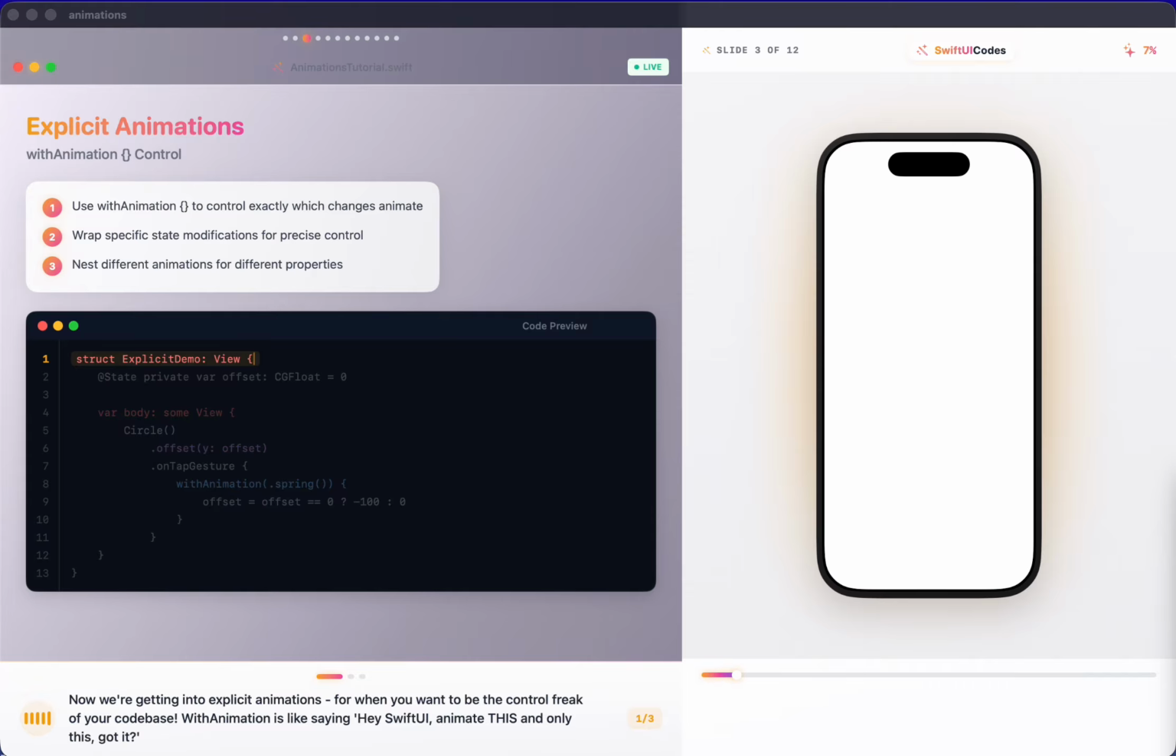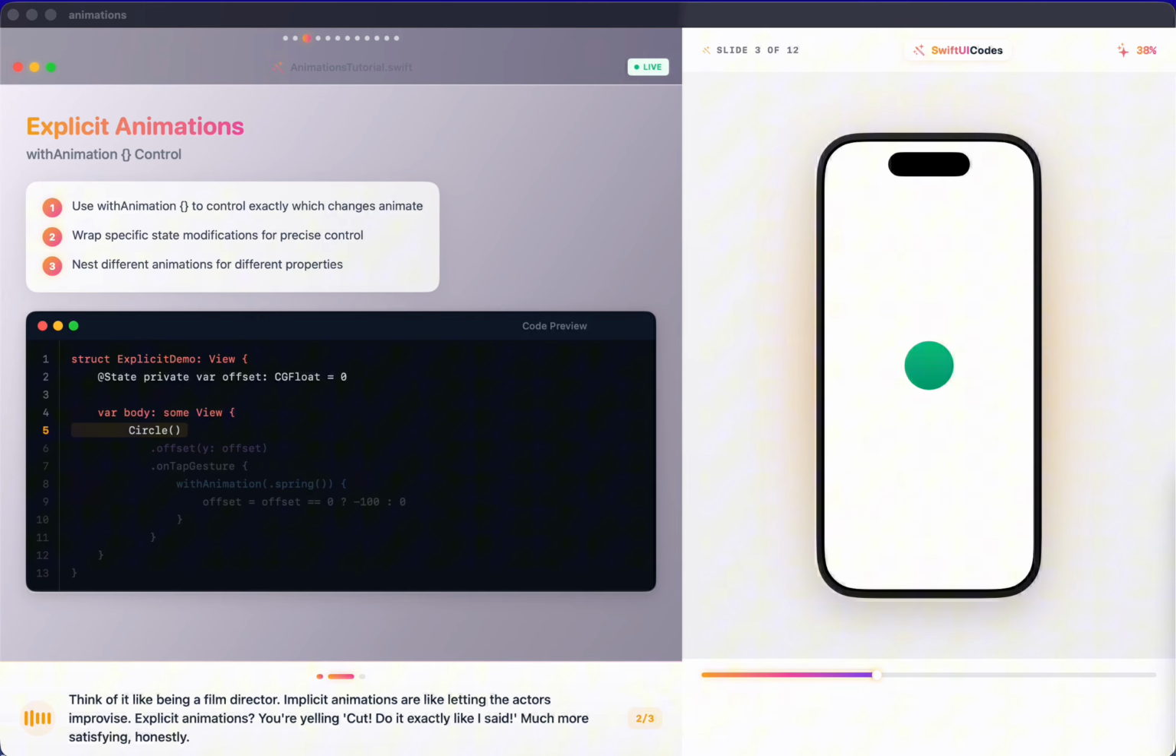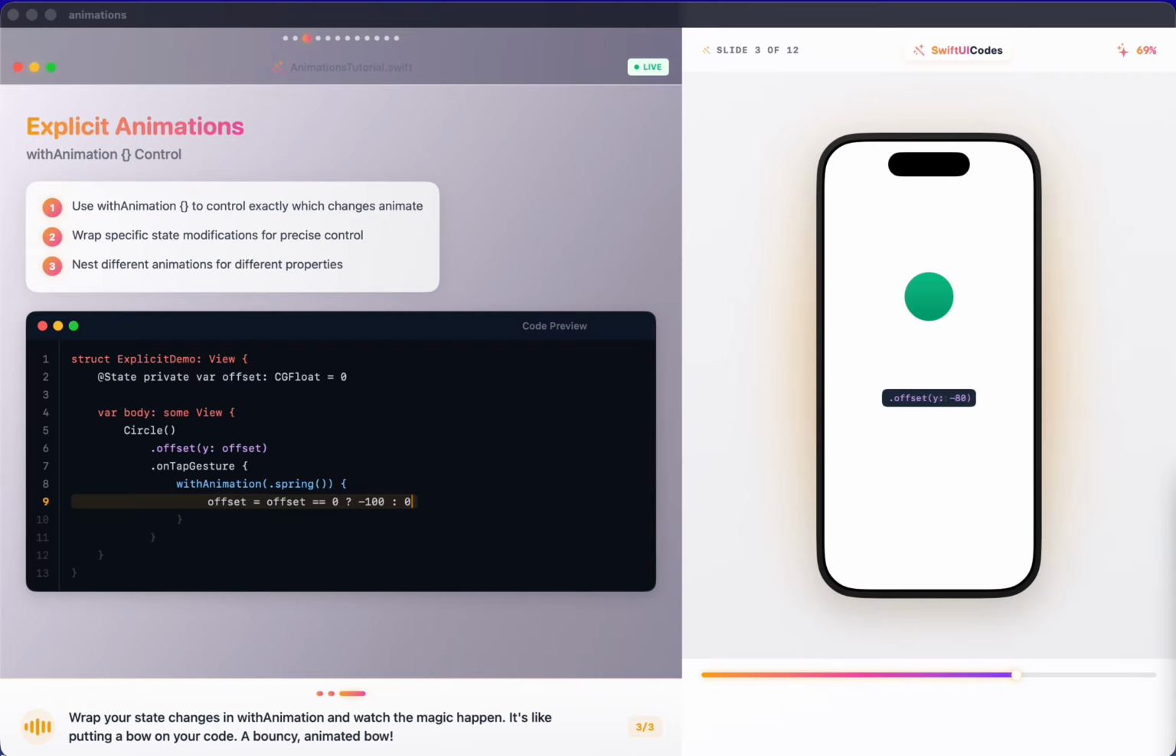Now we're getting into explicit animations, for when you want to be the control freak of your code base. With animation is like saying, hey SwiftUI, animate this and only this. Got it? Think of it like being a film director. Implicit animations are like letting the actors improvise. Explicit animations, you're yelling, cut! Do it exactly like I said. Much more satisfying, honestly. Wrap your state changes in with animation and watch the magic happen.